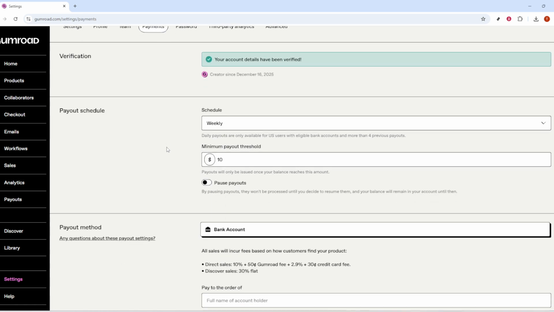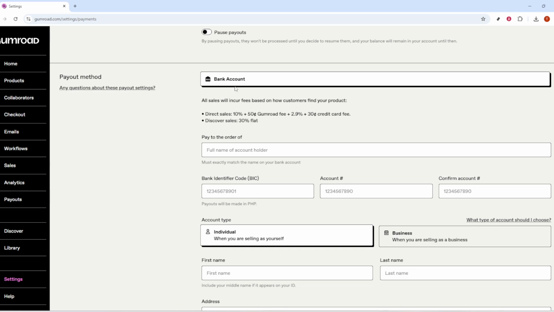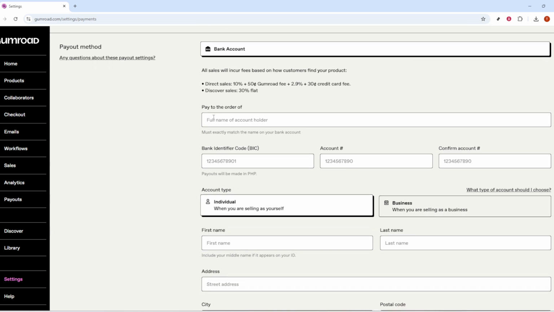Keep an eye on your payments or dashboard area to see your next payout date and status. If you ever change banks or notice a mistake, return to this same payments section to update your details. With that, you're set up and ready to get paid smoothly on Gumroad.